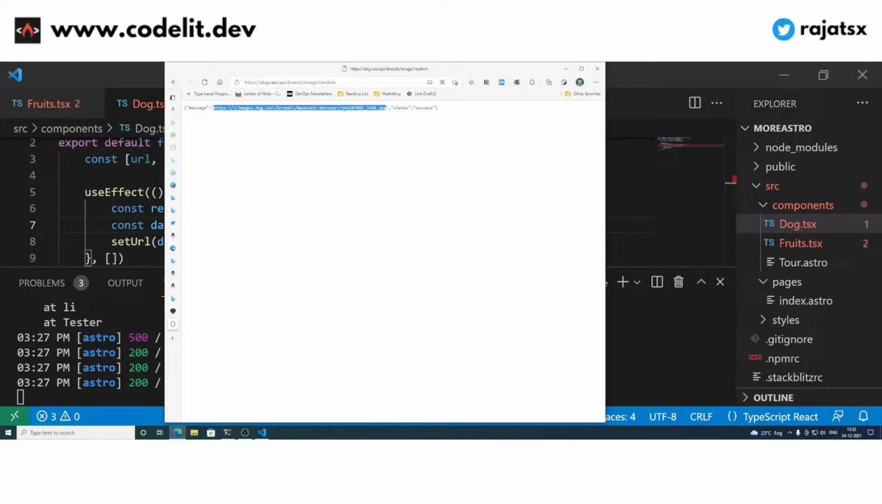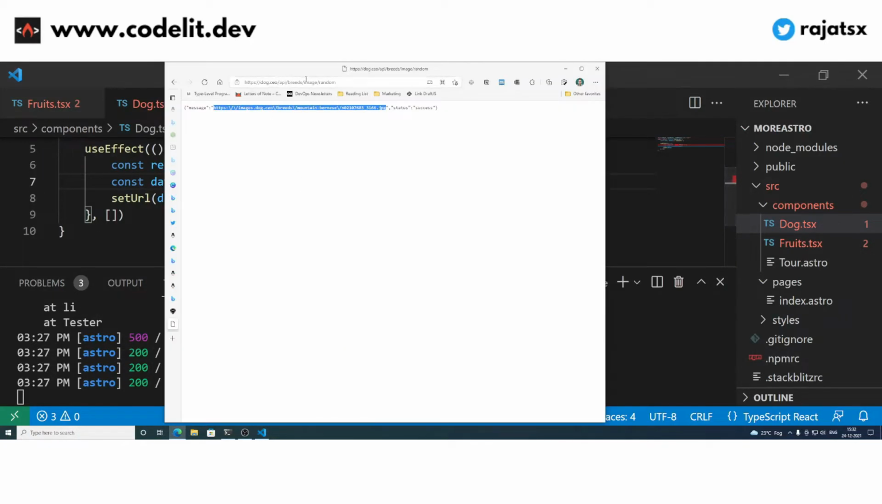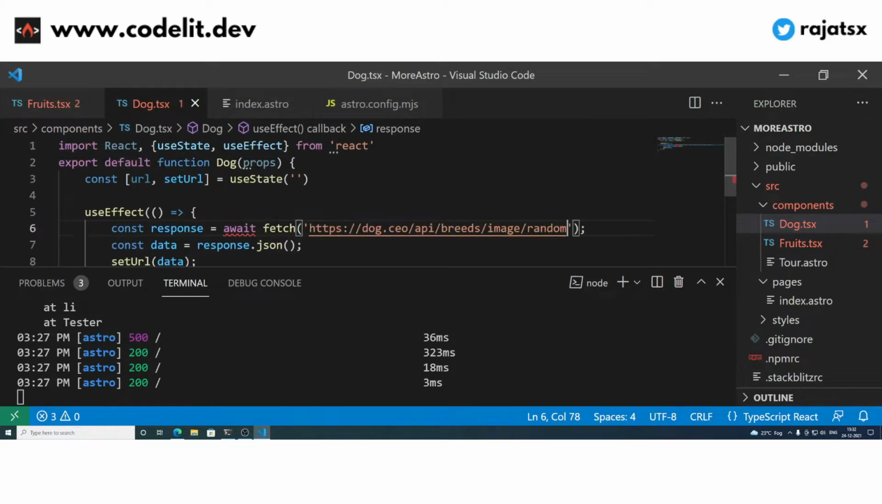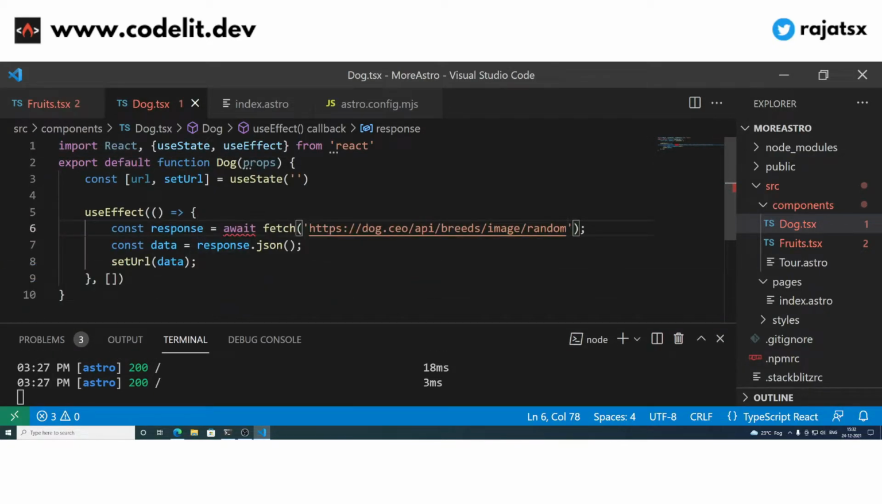So you can readily create an image tag and use this URL. That's what we are going to do here. So we are going to plug this URL over here. This will ensure that as soon as this component loads for the very first time, this block runs, and then this URL is set. Since we are using await, we have to mark it as async.